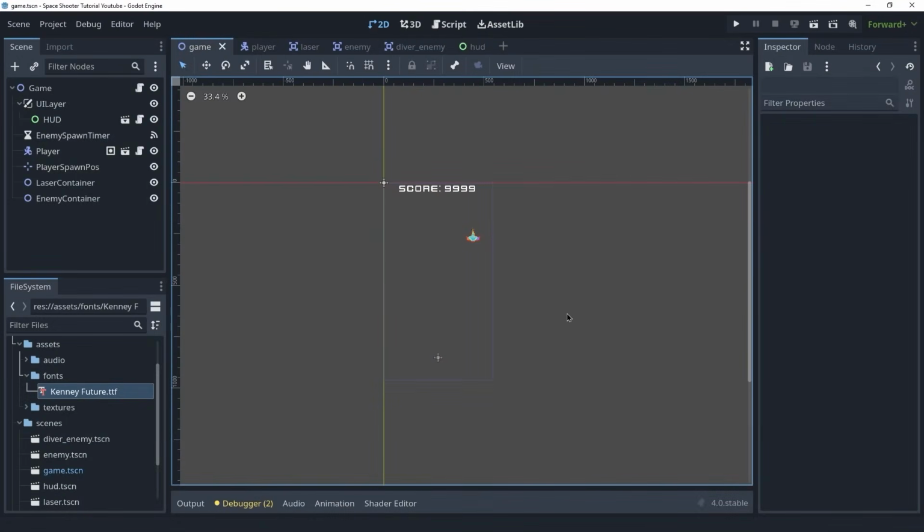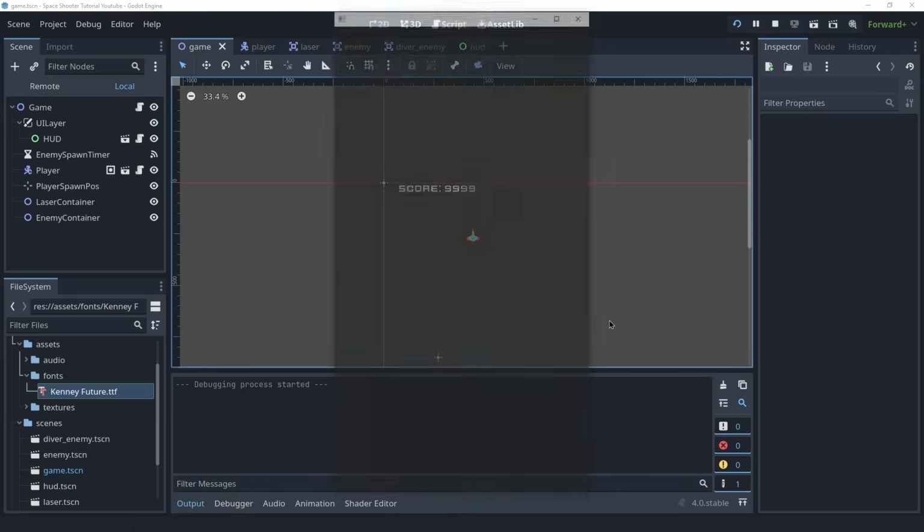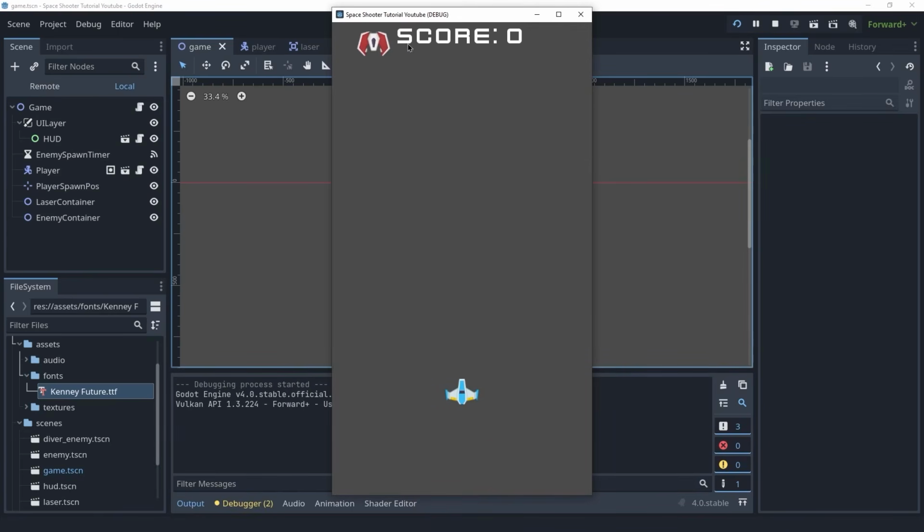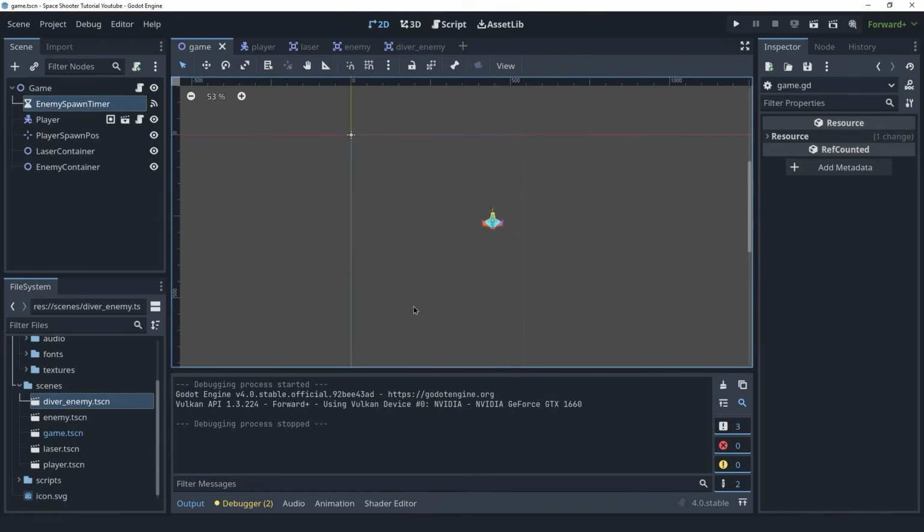Welcome back, friends. In this video, we're going to create the scoring system and the UI to display that score. In the end, it's going to look like this. I have a label that keeps track of the score, and whenever I kill an enemy, the label is updated. Let's get started. Okay, so before we create the scoring system, I want to clamp the player's movement.